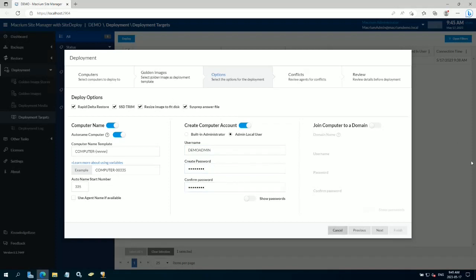On our final step, we have the ability to join the computer to a domain. If we are joining it to a local Active Directory domain, we just simply type in the name of the domain, we type in an admin credential, and we type in the password twice to verify it. And again, these are not stored in the XML. These are passed as a variable to the XML, and the communication between SiteDeploy and the target is all encrypted. So we're pretty safe that way.